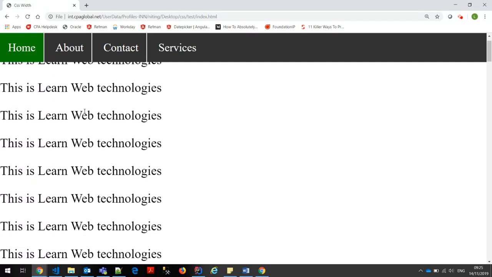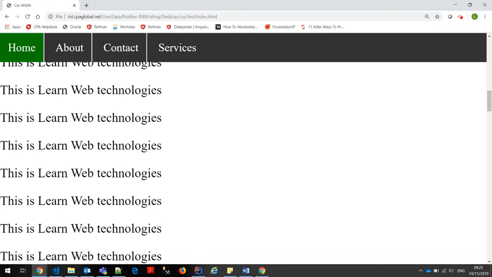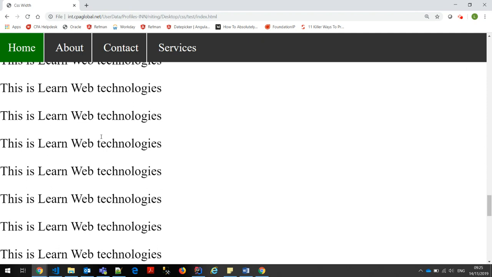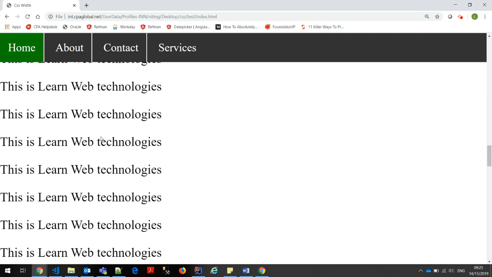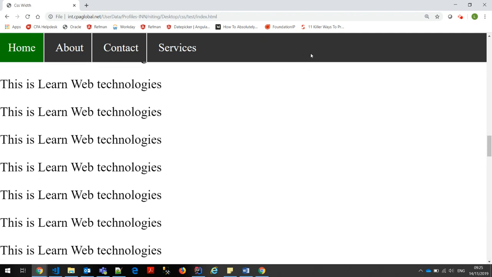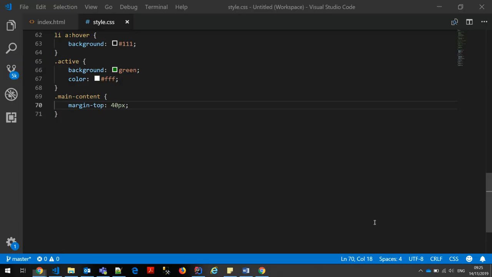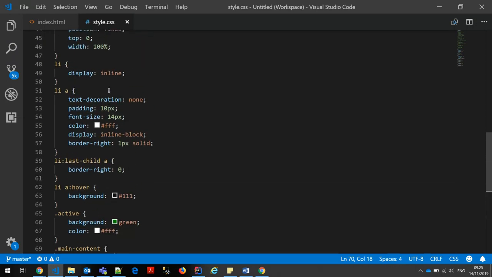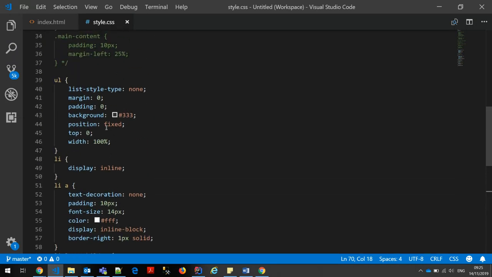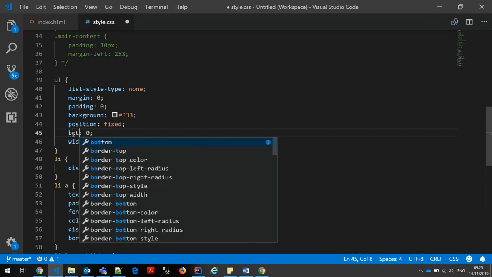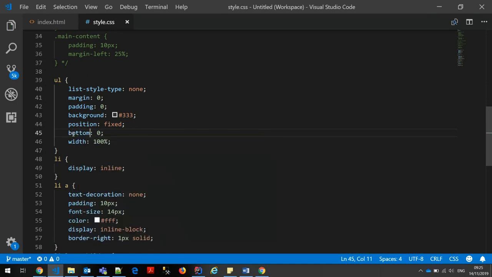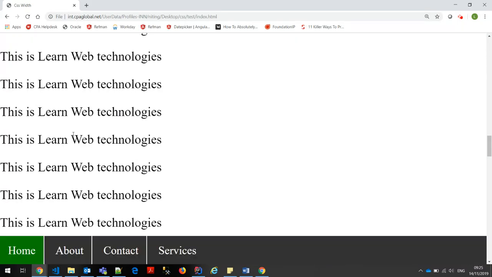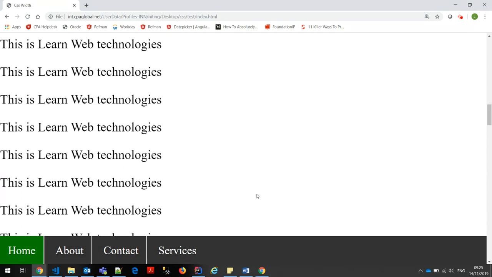Okay, so if you scroll this, this content is fixed from the top. You can also fix this from the bottom. On some websites, you will see the footer fixed at the bottom. For that, you just add bottom 0 here and remove the top. Now the header is coming at the bottom.